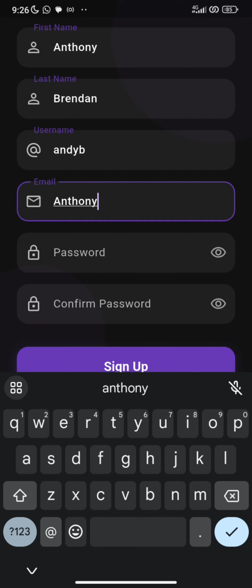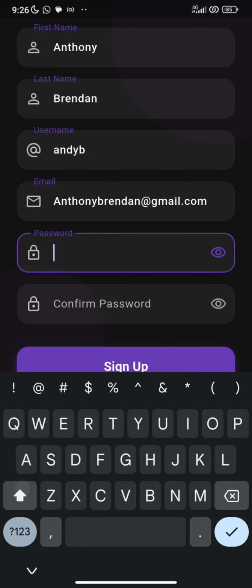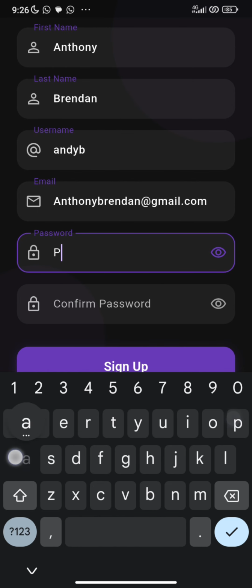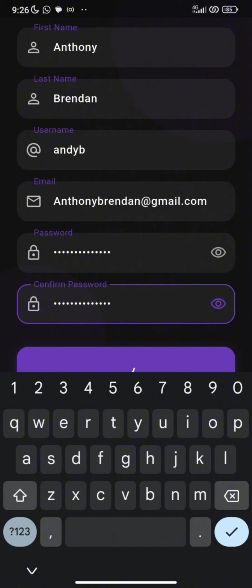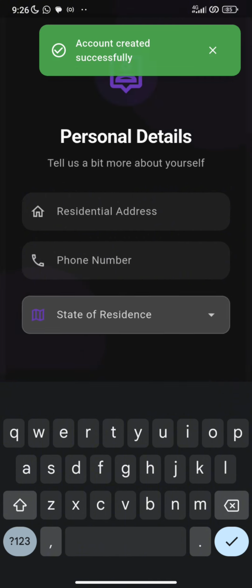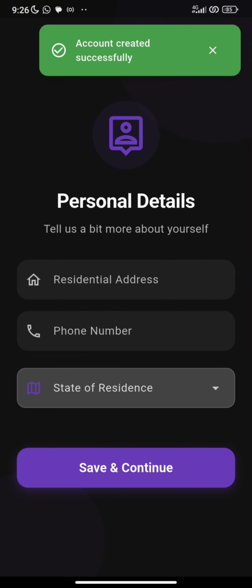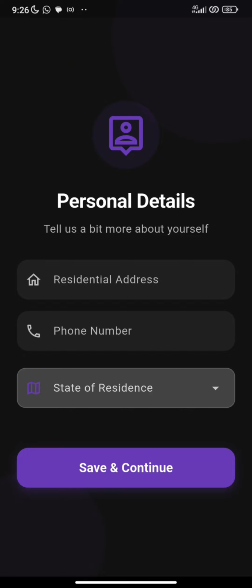Then we'll have the email. This is just to set up and being able for us to send you mails in the future. And password, you can put in whatever you want. So we have successfully signed up. We've created our account right now, but we are not done yet. We have 2 more steps.